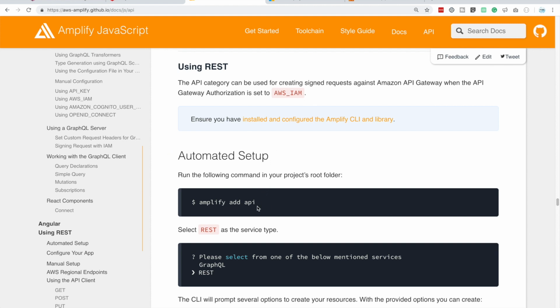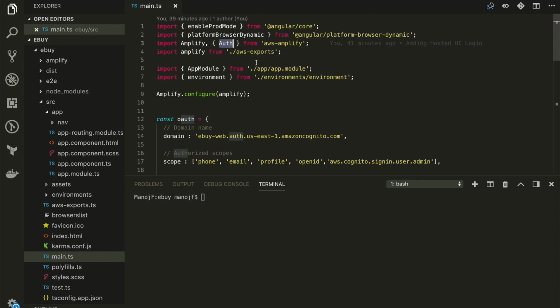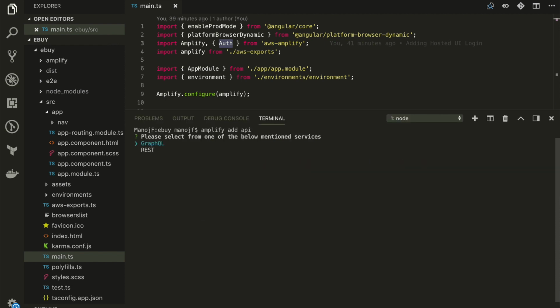Basically, we need to add the API. So let me go to my Visual Studio Code. So far we have added auth. Now let's add API as well. How do you add it? Very easy. You can type amplify add api. Now it's going to ask me a series of questions. First we have to choose the type of backend or API endpoint. It's basically REST. Now select REST and hit enter.